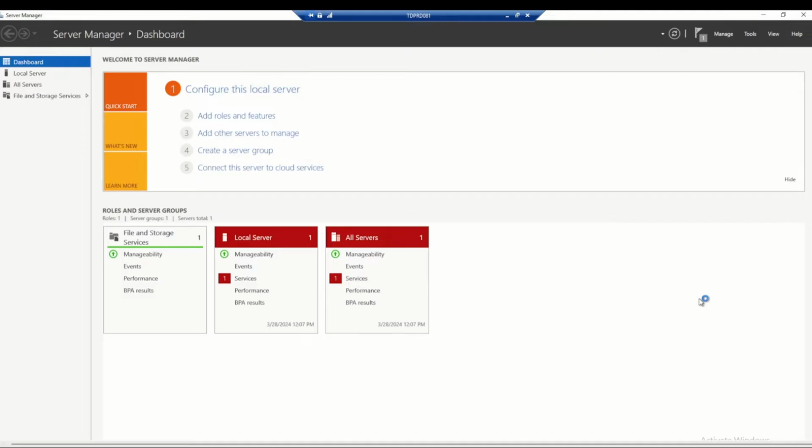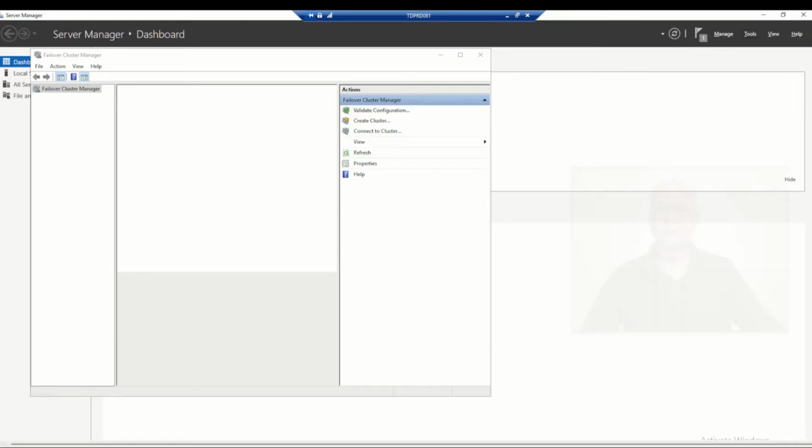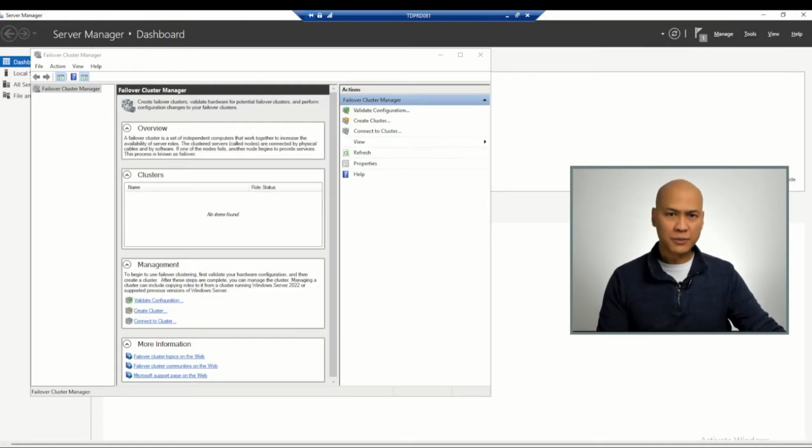So let's open up Failover Cluster Manager in this case. This is going to be the tool that you'll be using moving forward. This is the tool that you are going to be using to do failover cluster validation, configuring a cluster, creating a cluster, managing resources, and so on and so forth. So become very, very, very familiar with this, right?